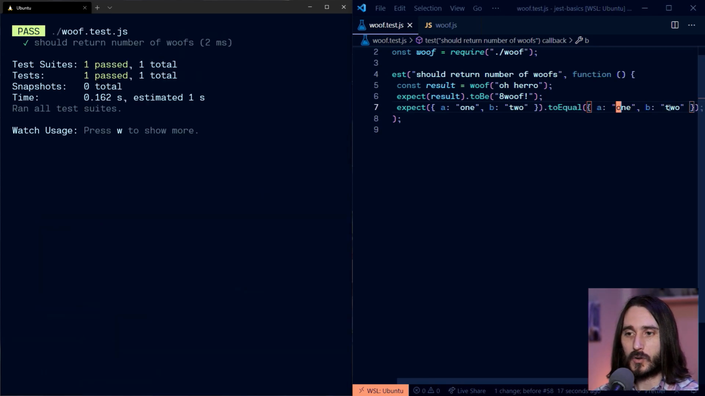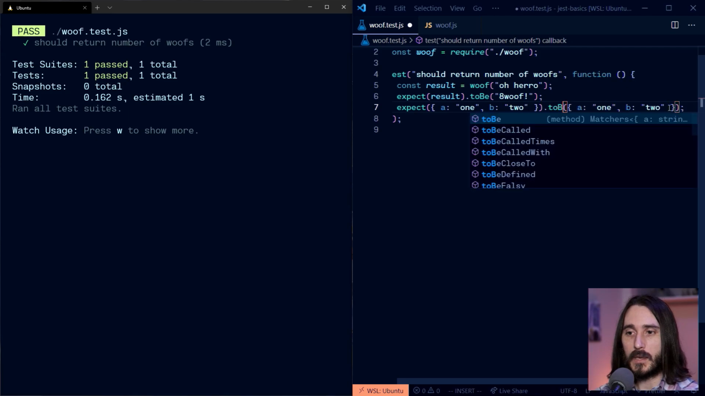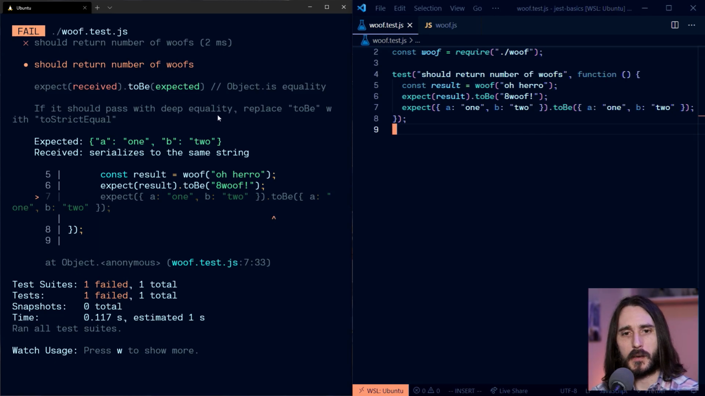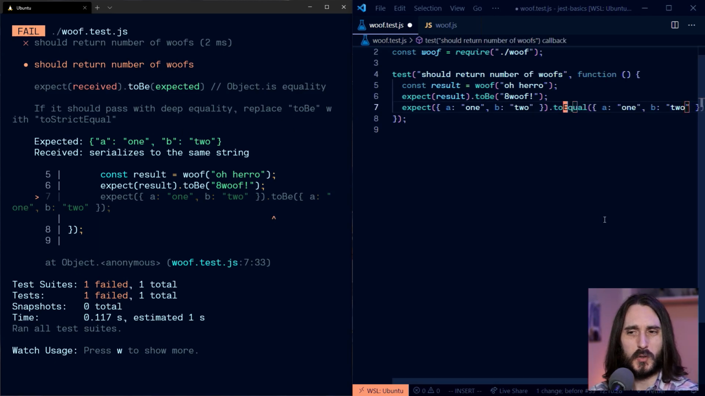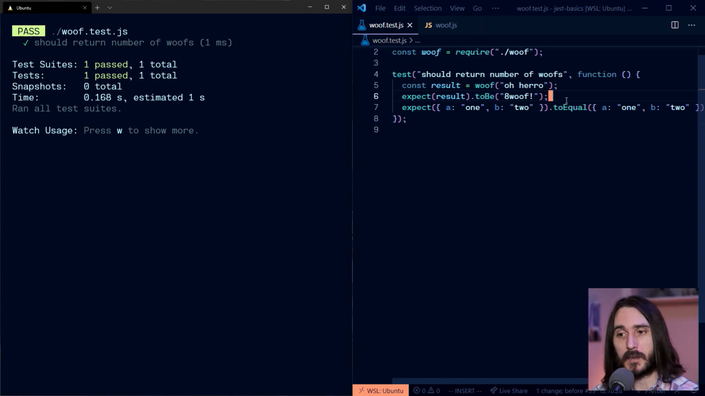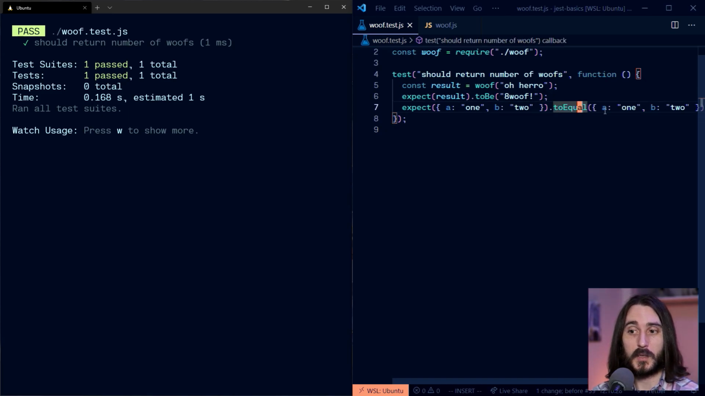So let's go back to that, and let me show you. If we were to do toBe here, it will actually fail. Now this kind of threw me off a little bit, since it says if it should pass with deep equality, replace toBe with toStrictEqual. They don't give you just the answer that it should just be toEqual. But I never use toStrictEqual for any sort of deep equality check, to be honest, because I always test my objects in smaller chunks or snapshots or something like that. If you happen to know why that is the error that's thrown there, go ahead and throw a comment. I'm not sure, and I know that it's just supposed to be toEqual per the docs if you're just doing a simple comparison here.